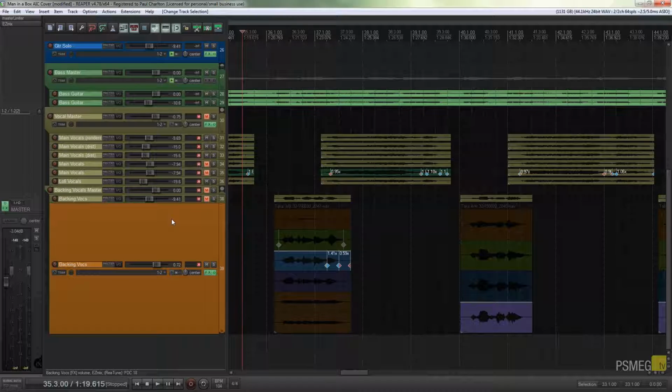It doesn't work on just the one track you're working with. So if you've got multiple tracks with multiple takes, Control or Command L will show or hide all of those inactive takes across your entire session in Reaper.